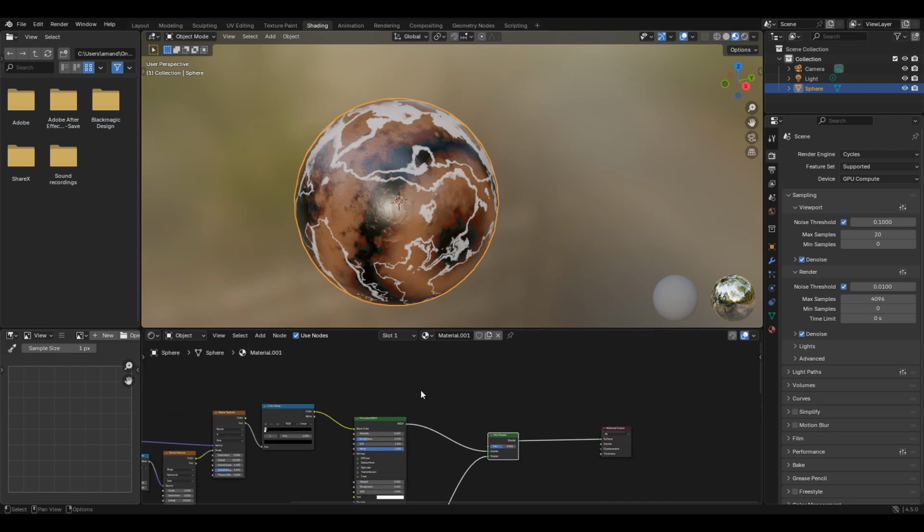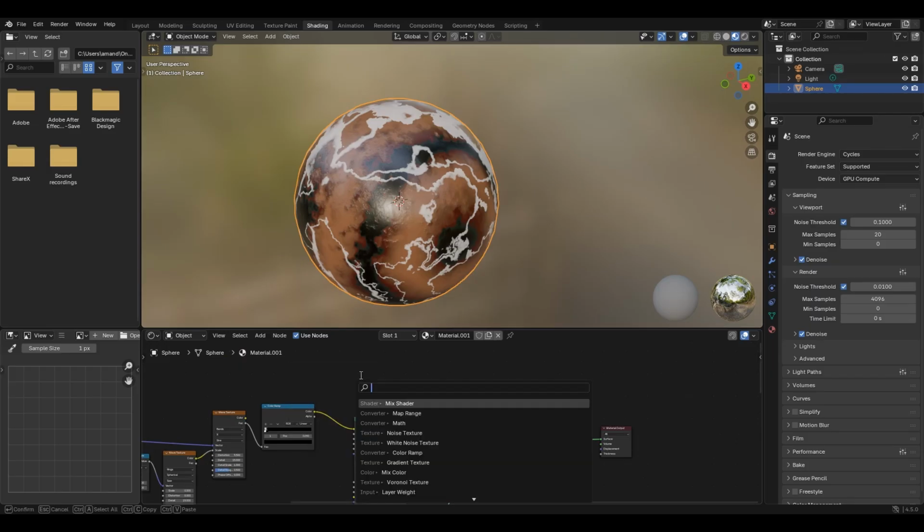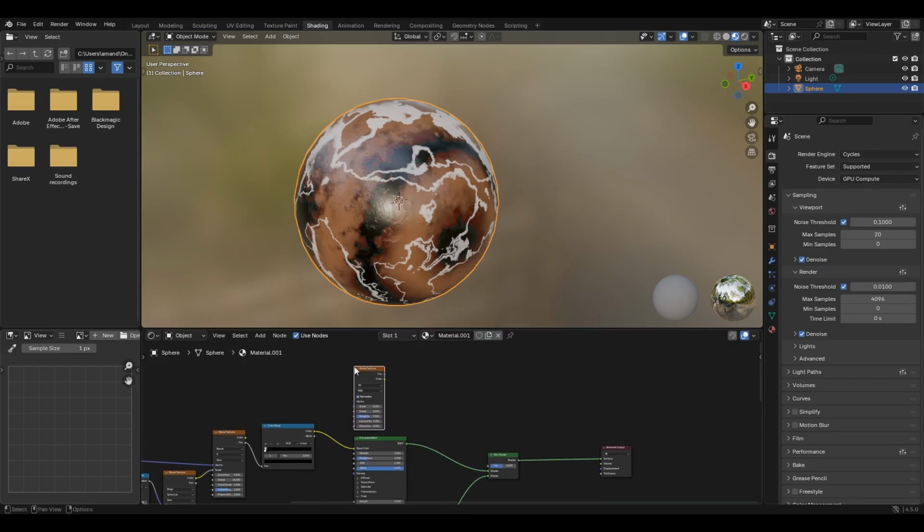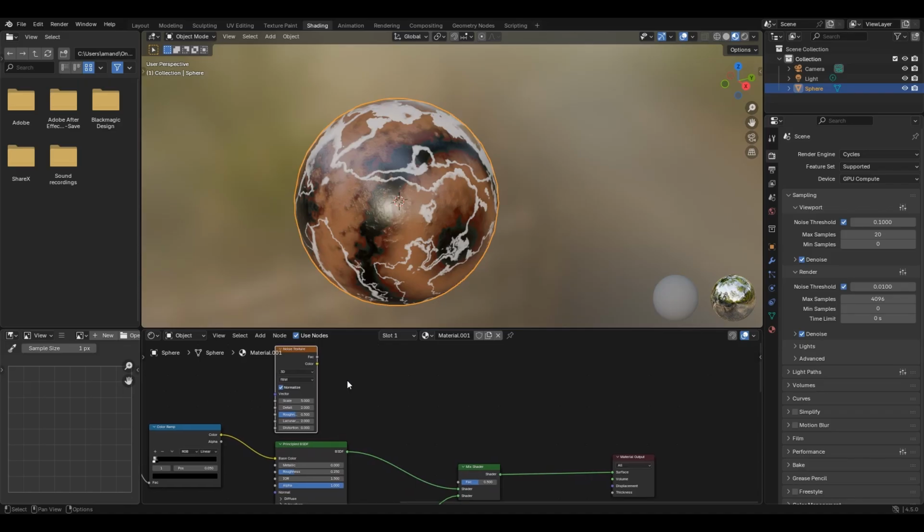First off, let's start by adding a noise texture. And we're going to drop it right here. And if we connect the factor to the factor of the mix shader right here, and I start messing around with the scale, it just kind of affects the texture. It really doesn't seem to do anything right now. And that's where the math and the map range node are really going to come in.